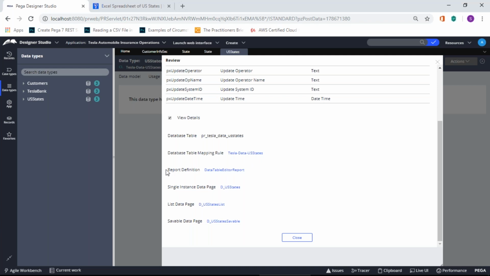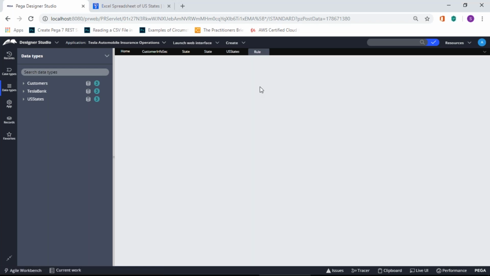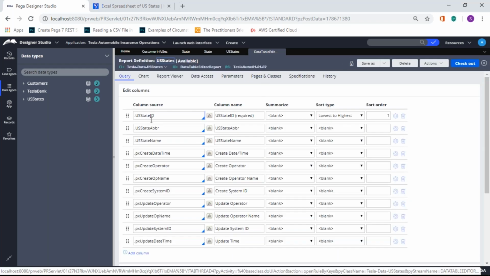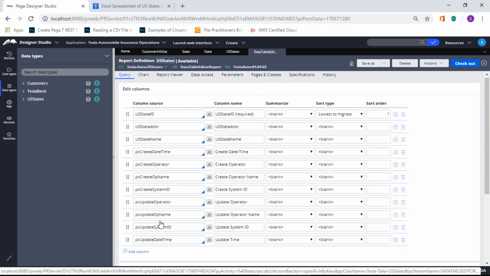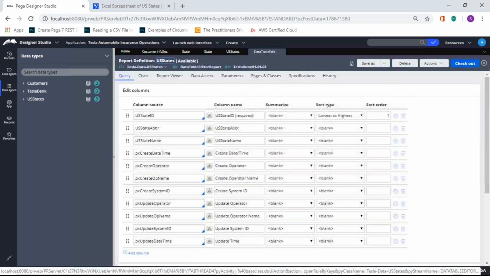Then there are three other things. The important point which I want to show you now is these three things. Now you have report definition. It also creates a report definition. You can open this report definition, and you can leverage this report definition to browse. See, everything which is actually required for you is created. So you can use this report definition to leverage it. Okay.